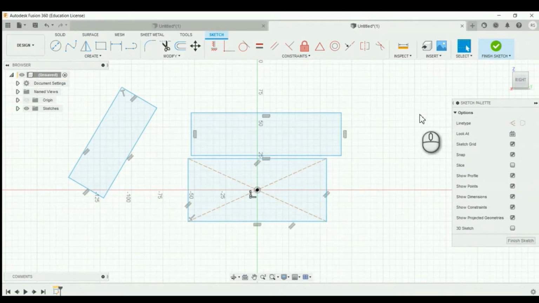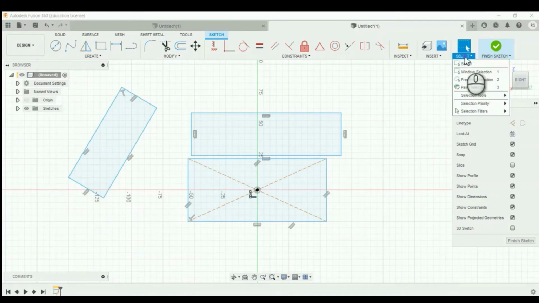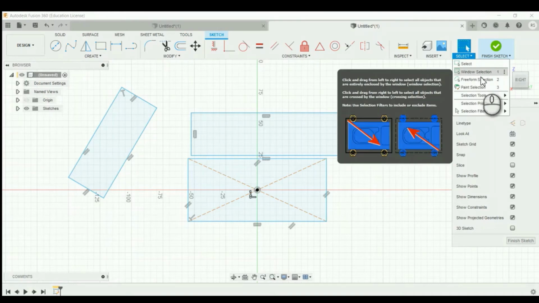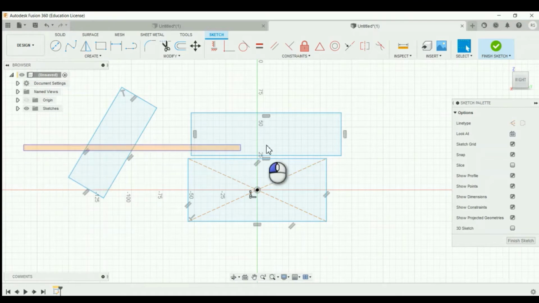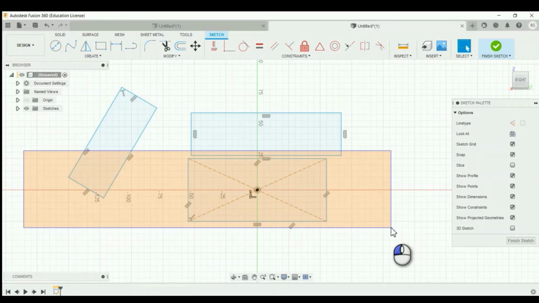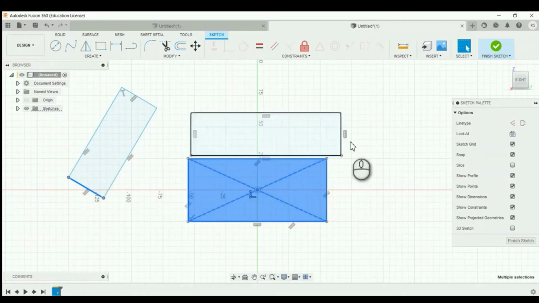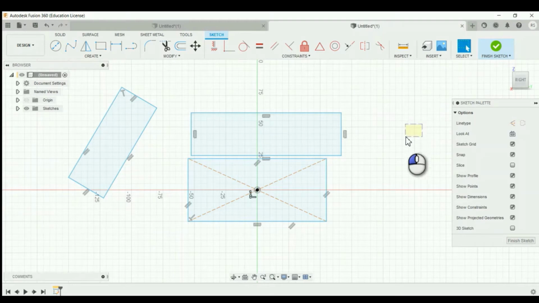To conclude, in selection there are three options available: window selection, free form selection, and pane selection. In window selection, if you left click and drag the mouse from right to left, it selects everything it touches in the sketch. If we drag from left to right, it selects only the objects inside the box, like this. And if you select from right to left, it selects all, like this.